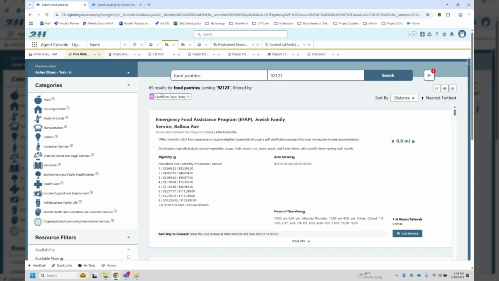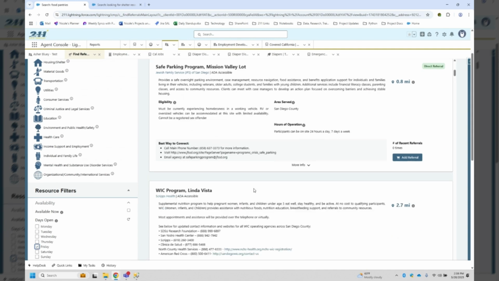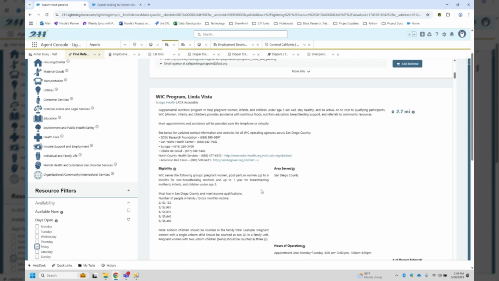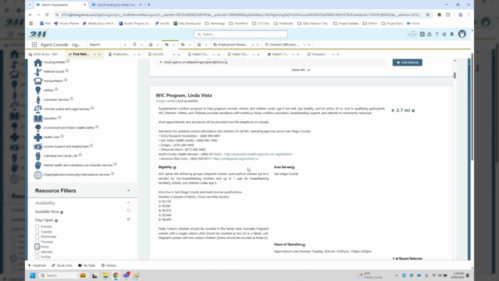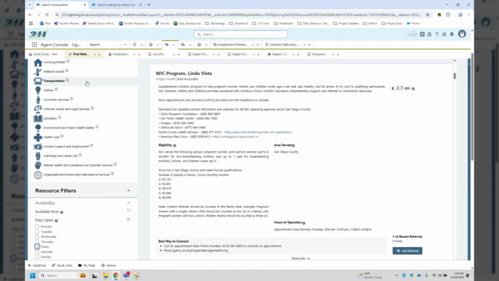As we layer in additional filters, they show up here in the search results, and so folks can easily turn them on or off as they're looking for resources. That is the tour of the new referral search.